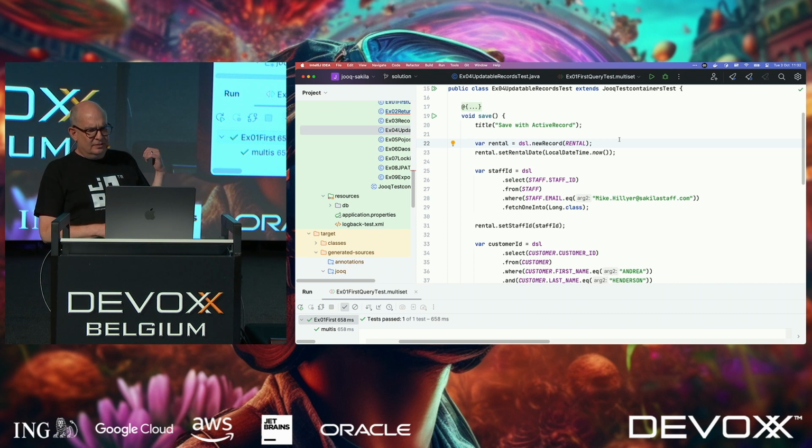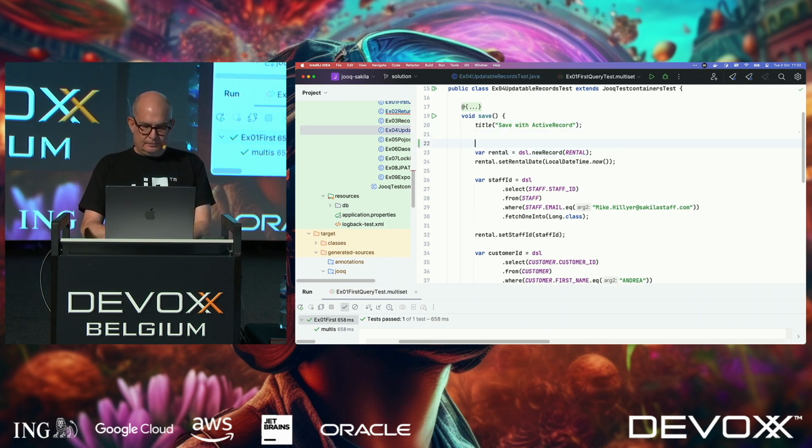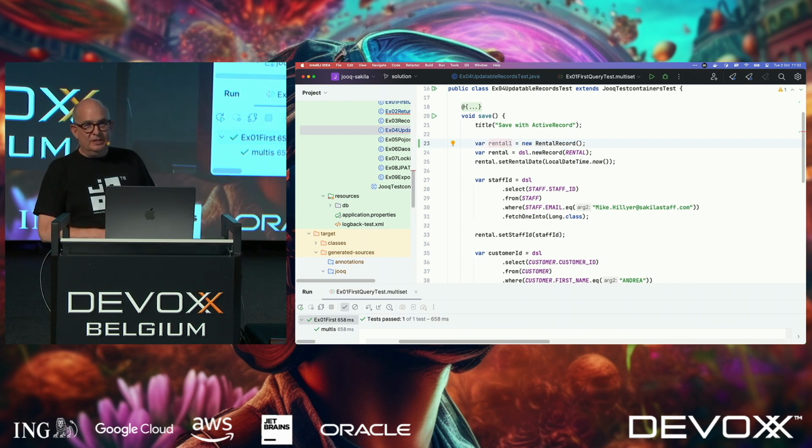Now, why don't I only instantiate the rental record? Because I could also do that. So I could have a new rental record, right? That's the same, or I would say it looks the same. Let's say that's rental 1. So what's the difference between line 23 and 24?